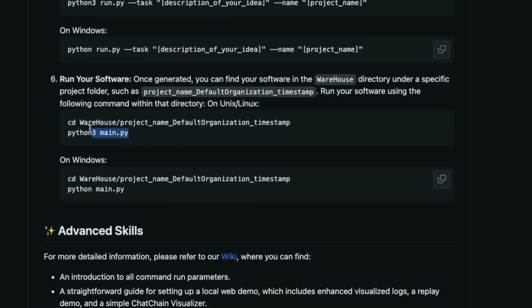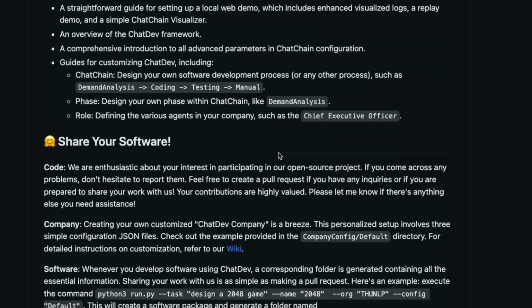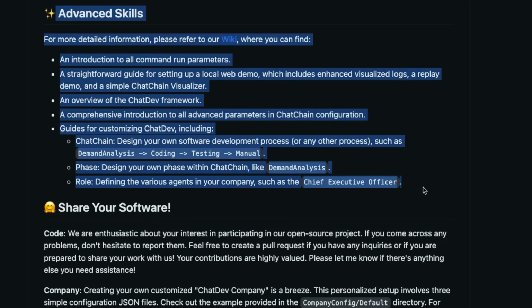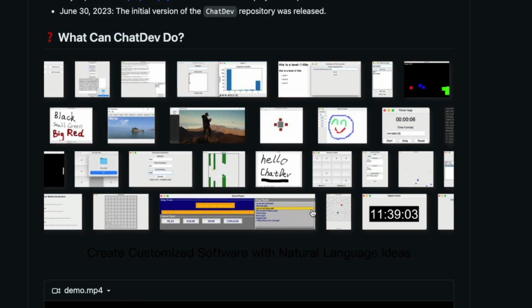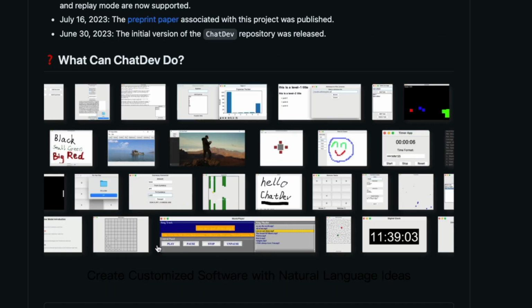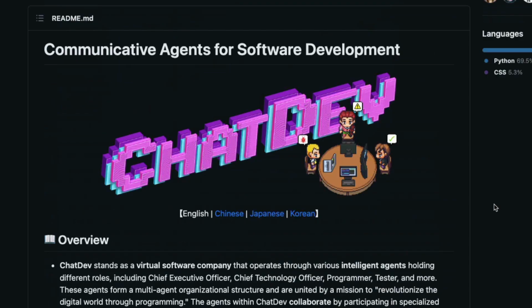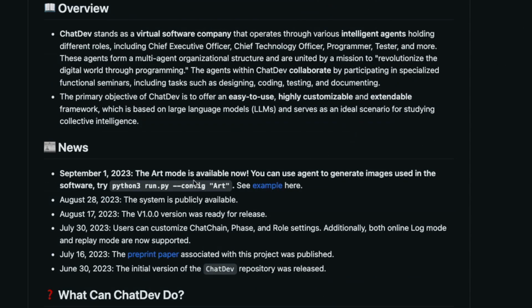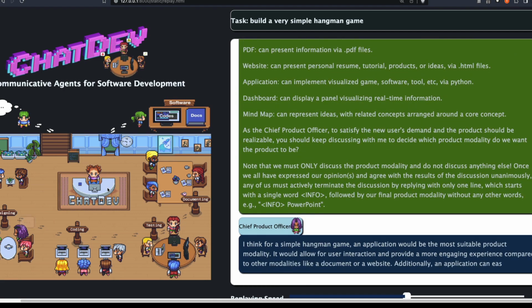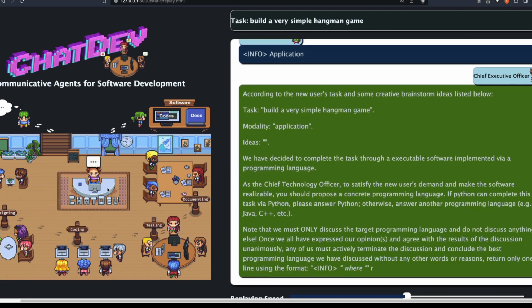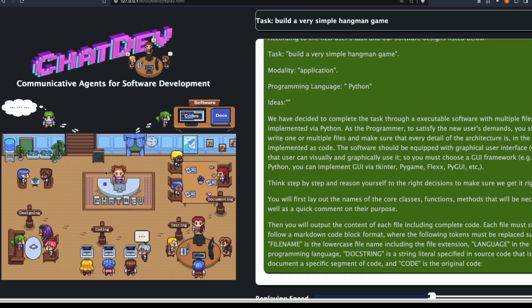If you want to enable the live replay, then go to online log and enable it. If not, then run the file with the task name. Once you have run the file with the task name, you can start seeing the magic. Then enter inside the warehouse, go inside the project, and run the file, whatever the manual has given. I hope this was helpful to you in running ChatDev, a true software company run purely by AI agents.